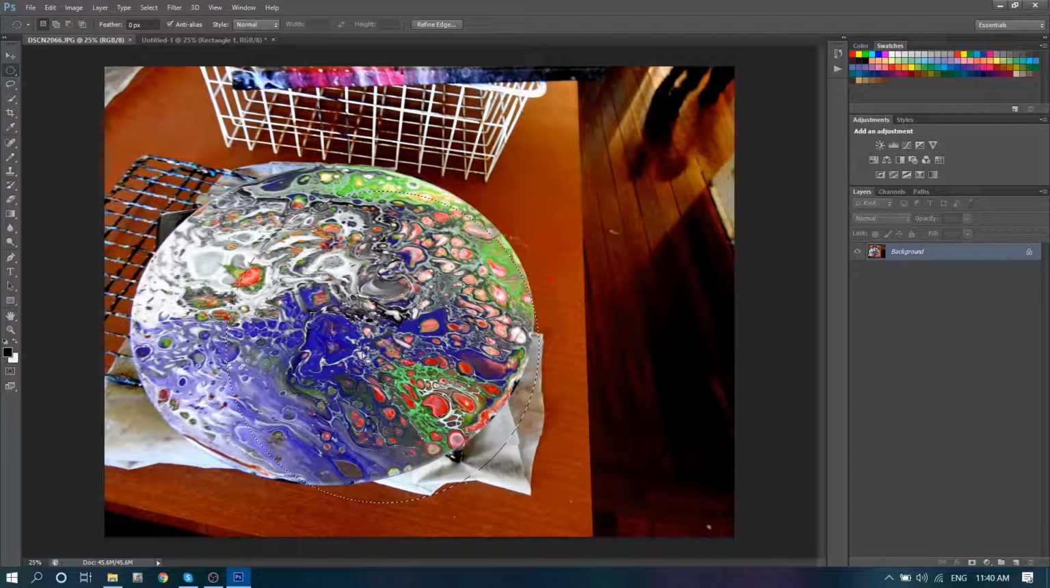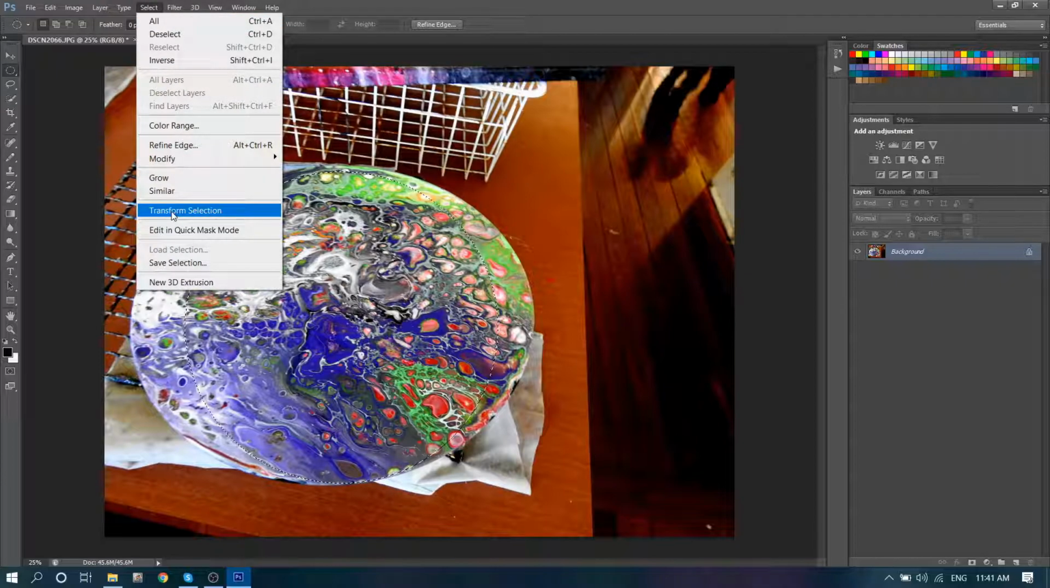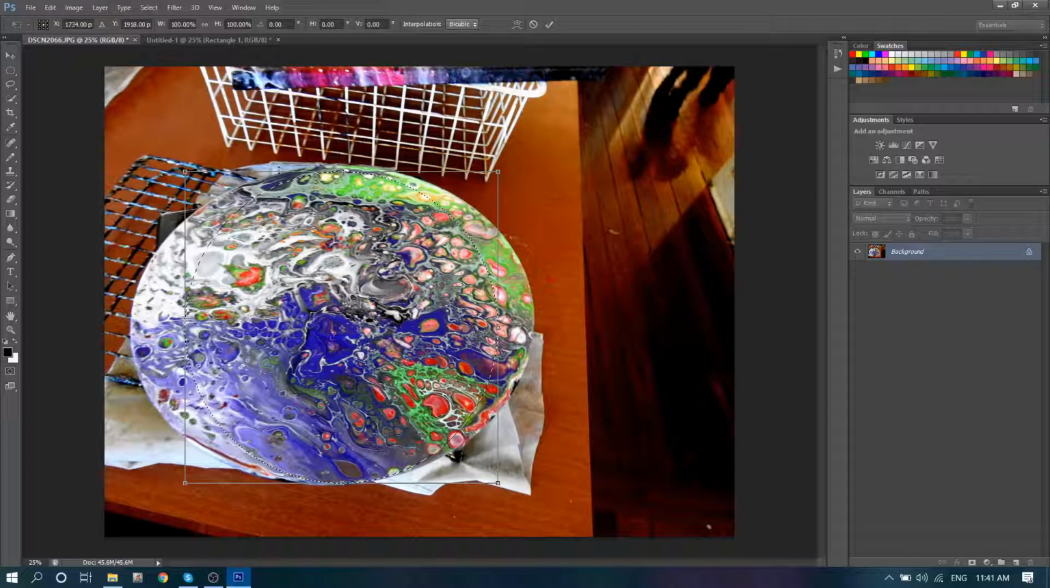But if I try to move that, it's not over the part that I want. And now if I try to move that now, it just goes, and it's still not covering the parts that I want. So I go up here to select, transform selection, and a box will show.